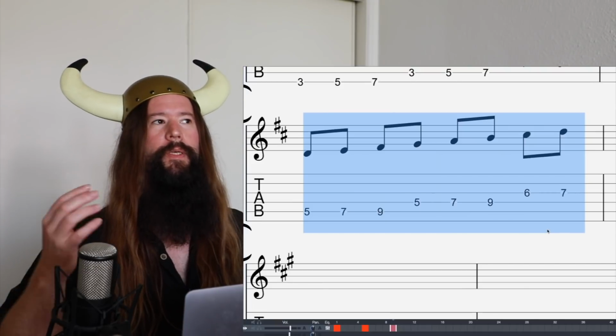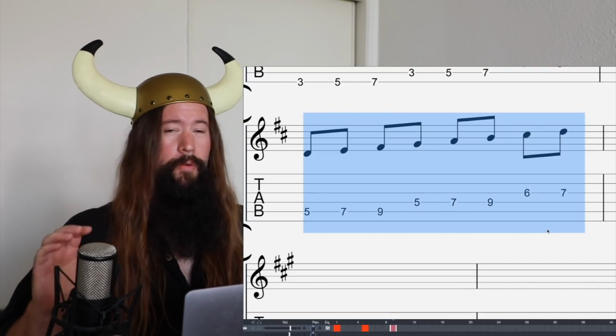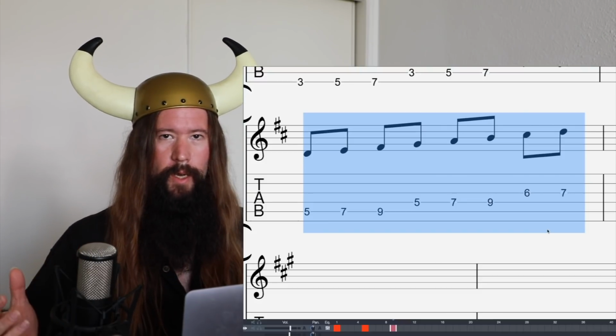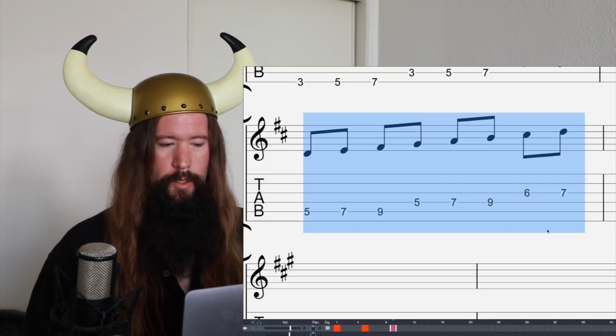D stands for damn, I love this key. Now D is definitely one of my favorite keys. It's the same key as Comfortably Numb. There's actually a lot of great songs in this key.